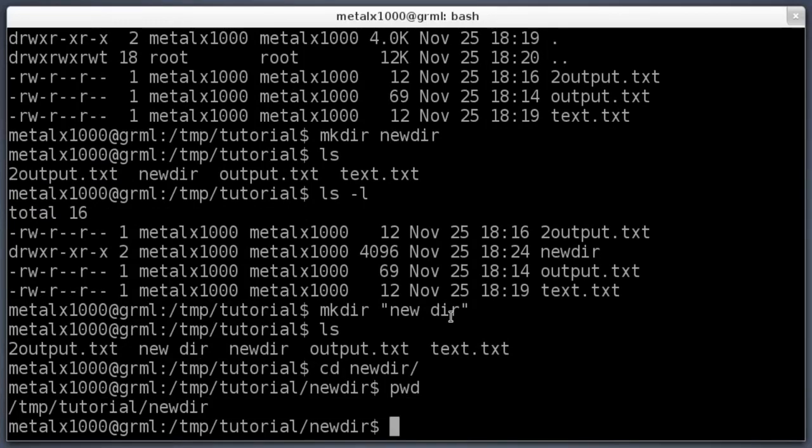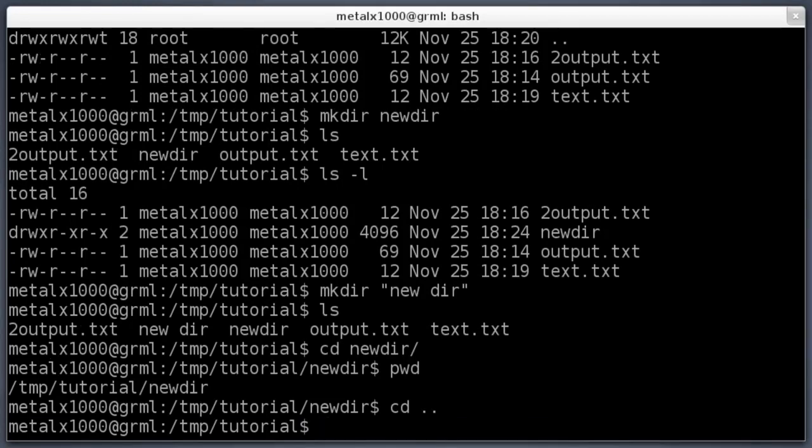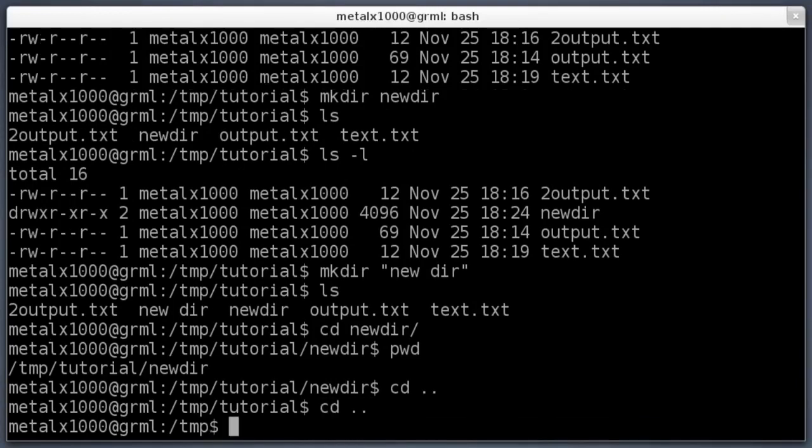Now, let me show you, let's say we want to go back to the folder we were in. We can either type out the whole thing, cd /temp/tutorials, and I can tab to autocomplete to get there, or we can just do cd .. which means go up one directory, go up one folder. Hit that, and you can see I went back up one folder. I can do that again, and now I'm in my temp folder.